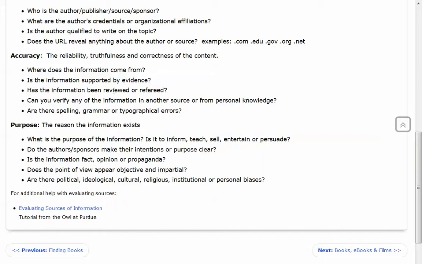Accuracy, the reliability and correctness of the content. If you read something on the web that looks questionable to you, always make sure you can track where they got their information, and you want to try to verify it from another source.